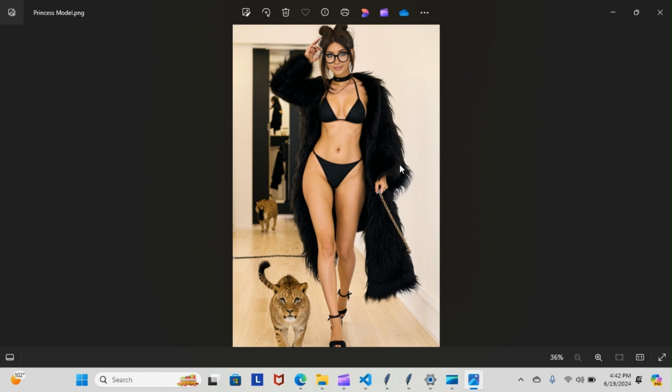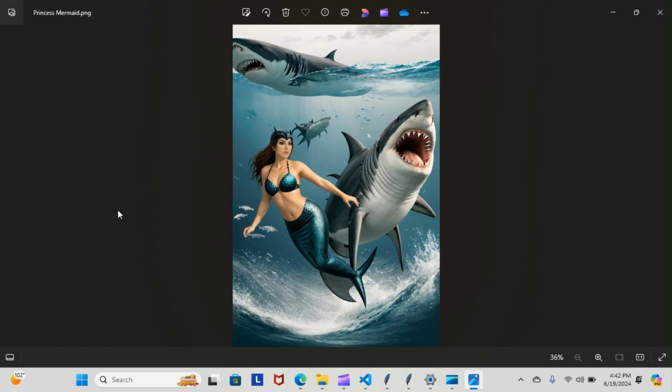But I think this is the best out of the three here, so this one we're going to animate. We're going to animate the mermaid here. I may leave it like this, or I may try to get a more realistic generation of it. We'll see how it goes. Maybe I'll just do both to see which one comes back better. So that's where we're at with that.